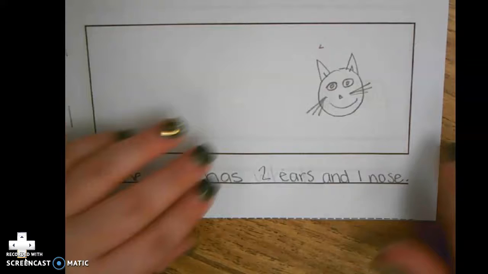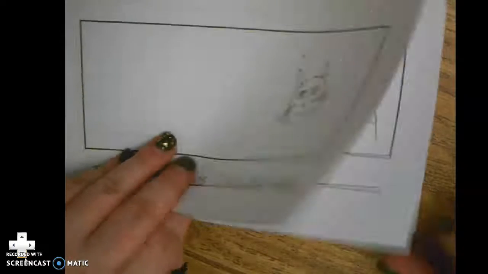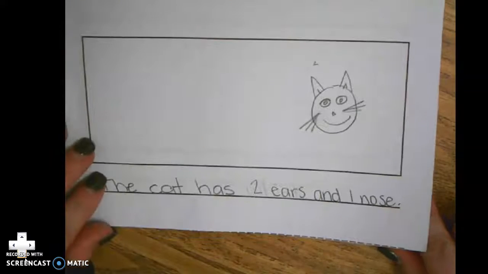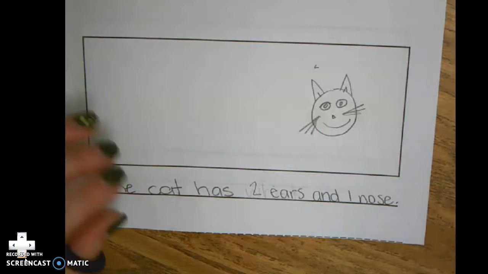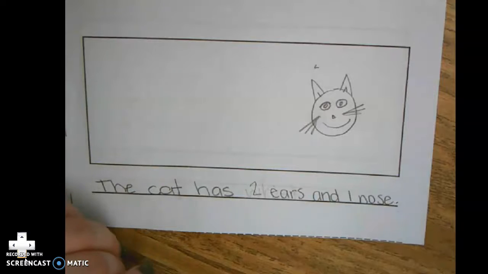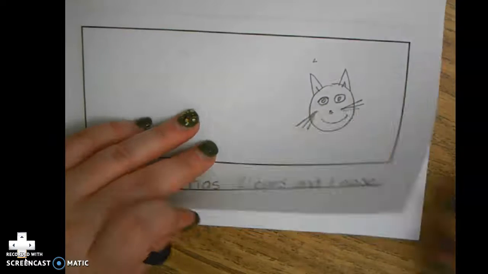Next, I have sketched across all 3 pages to help me to remember. So on this first page, I'm going to write about a cat's face. A cat has 2 ears, 1 nose, and has whiskers and a mouth. So I'm going to write about the face.